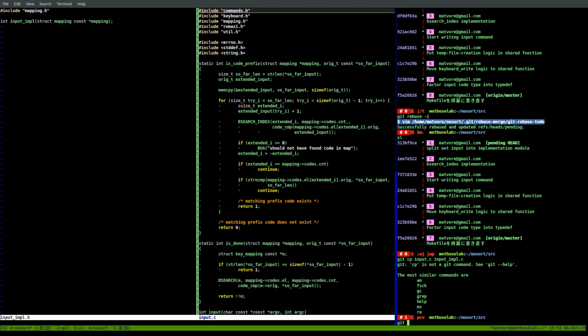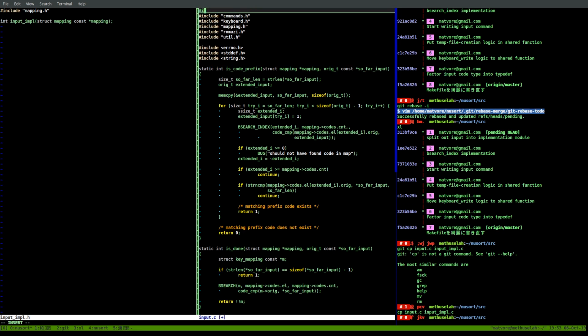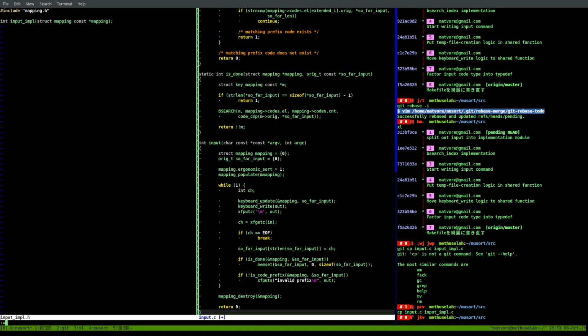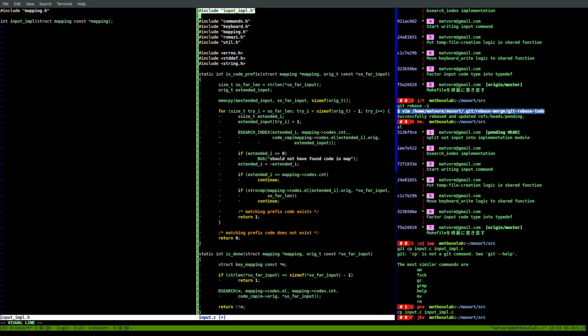Git. I didn't know it's not a command. Input.c, input impl.c. Now we're going to fix input.c to just do only what it needs to. Pound include input implementation.h, right? And no, I guess. All right.